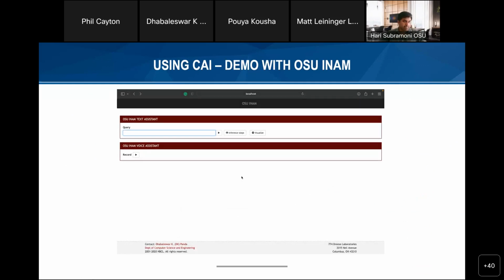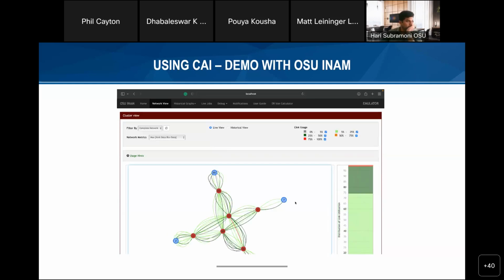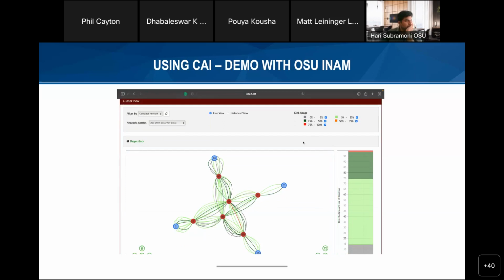Hello everyone. OSU INAM is a holistic online communication profiling tool for HPC. We developed a conversational AI interface, CAI, for OSU INAM. In this demo, I'm going to use the text conversational interface to get results for two different queries. Let me start the demo by giving my first query. After executing this query, I can click on the Inference Steps button to see how CAI used a natural language understanding model to understand my query and convert it to a dictionary. I can get my results by clicking on the Visualize button. So now I can see the topology of my network.